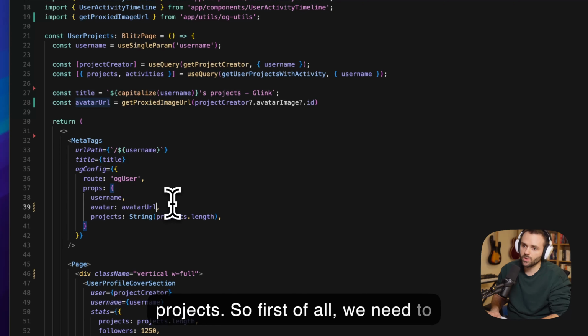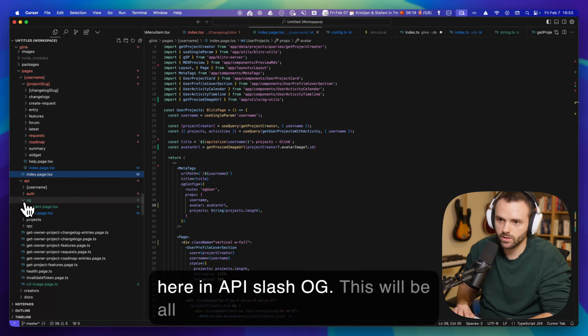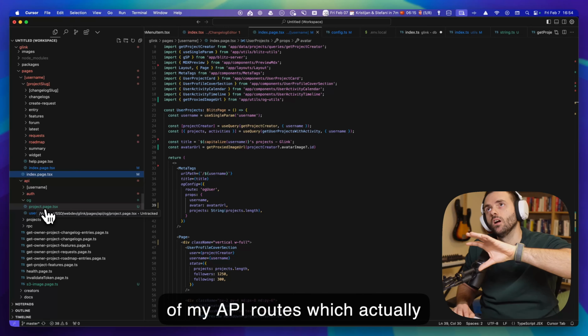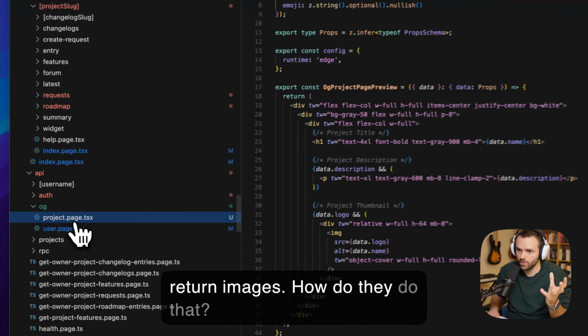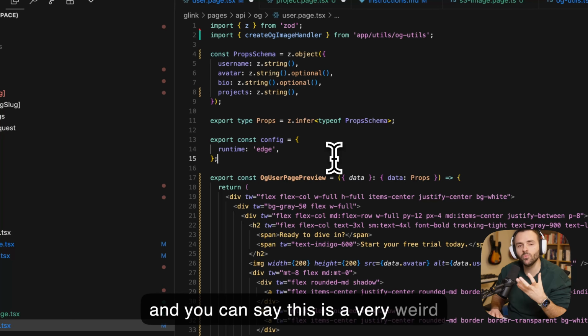First of all, we need to make an API route. So I'll be going here in API/OG. This will be all of my API routes, which actually return images. How do they do that, kids? I'm going to go to user.page.tsx, and you can say this is a very weird API route.